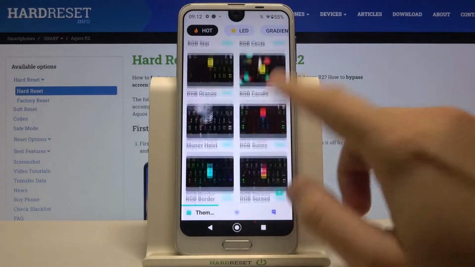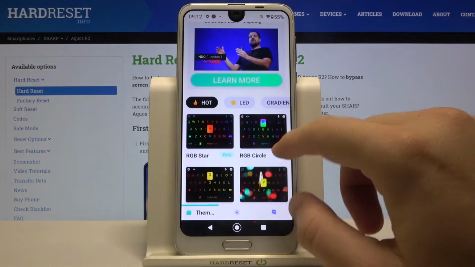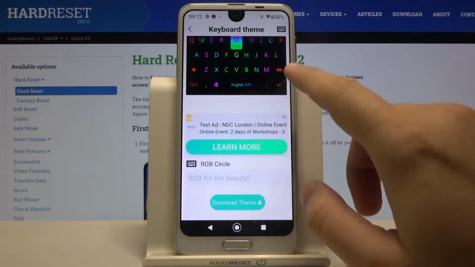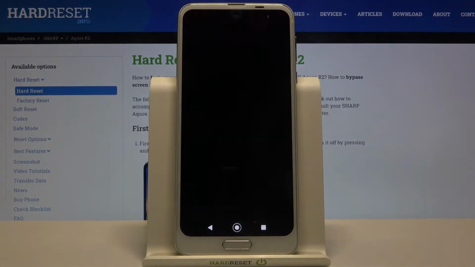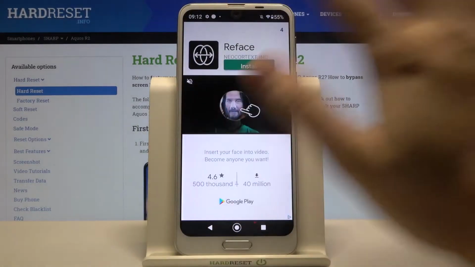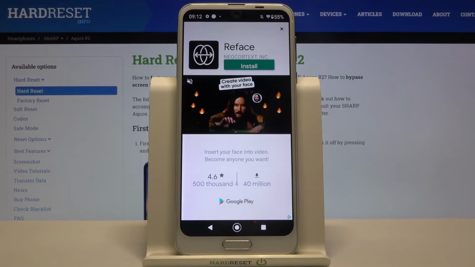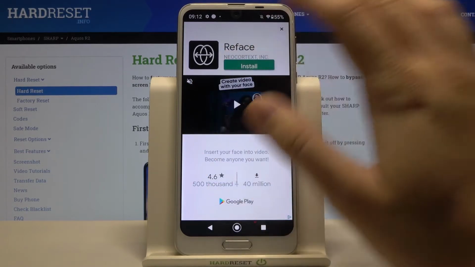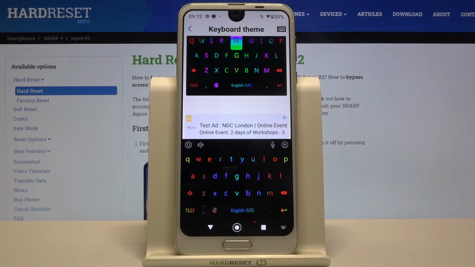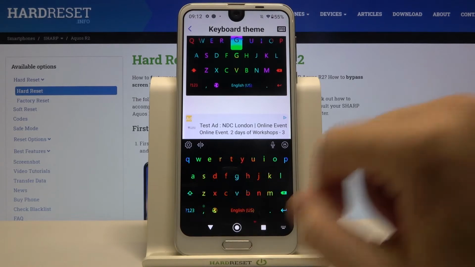Right now we can set up one of these themes. I will go for RGB circle, click, scroll down, tap to download the theme, turn off this ad, and as you can see, that's how our theme looks right now.